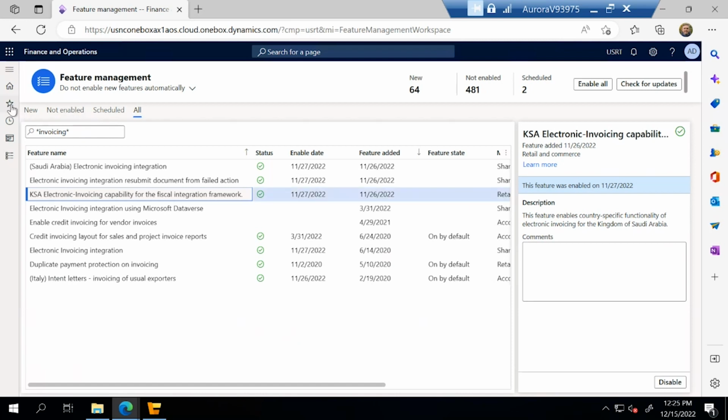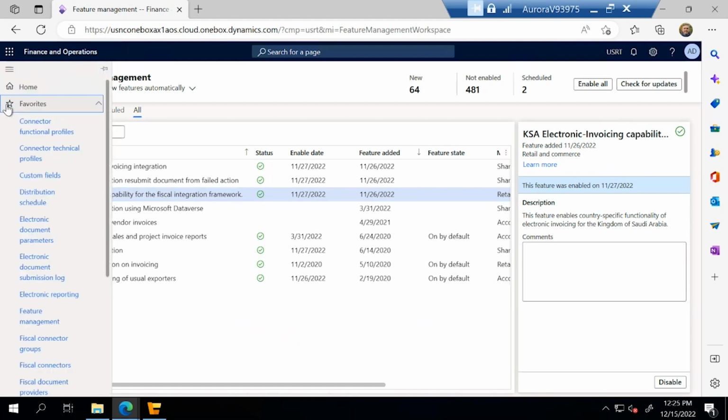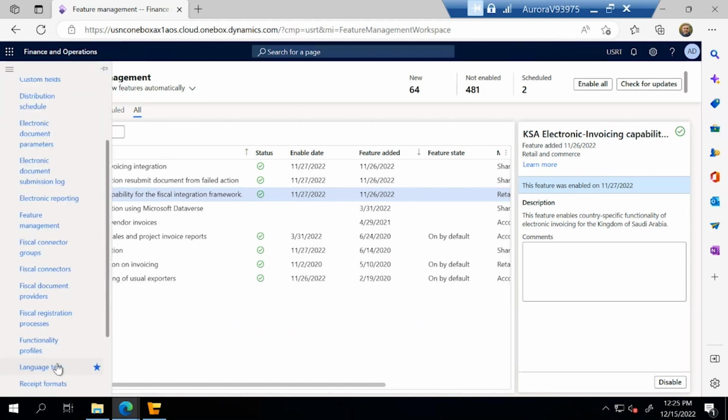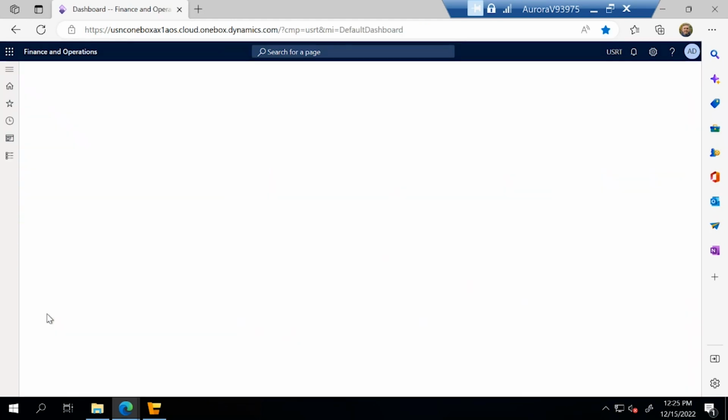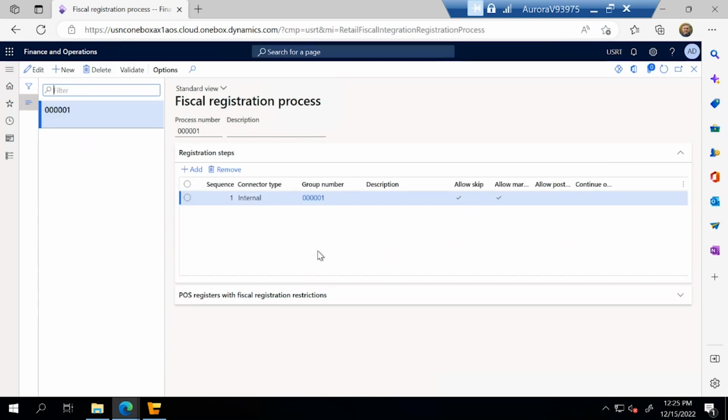So you need to enable these two features in order to use the e-invoicing functionality in Commerce for Saudi Arabia. Then you also need to configure a so-called fiscal registration process, which basically combines all the settings that are required to use the fiscal integration framework. I will not dig deeply into these settings because they are quite extensive, but you can find all the information about how this is to be configured in our documentation on the learn.microsoft.com portal.